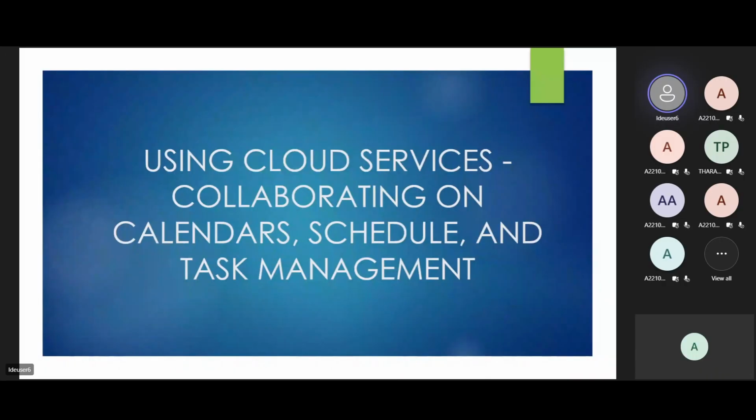Like calendar, schedule, and task management, event management, whiteboarding, the spreadsheet. So many services will be provided by those companies. So we are going to see those services one by one. Okay. So in this chapter, we are going to see about calendar, schedule, and task management service.